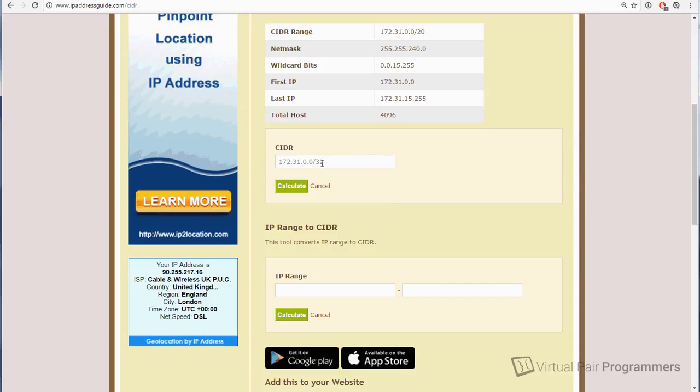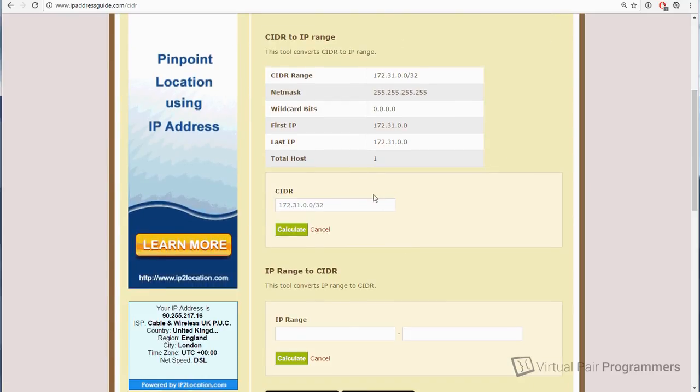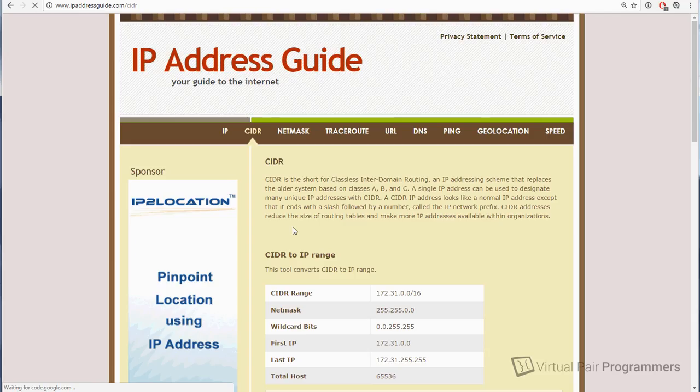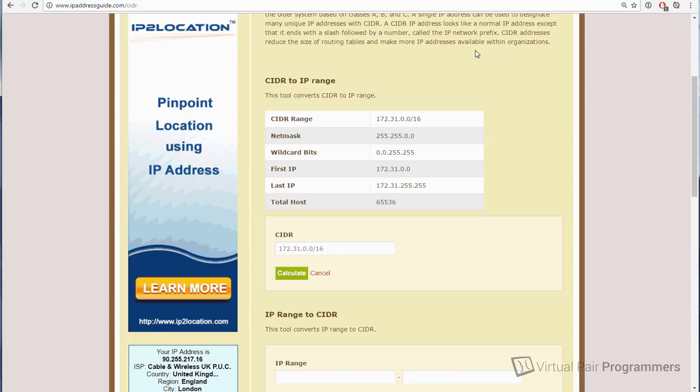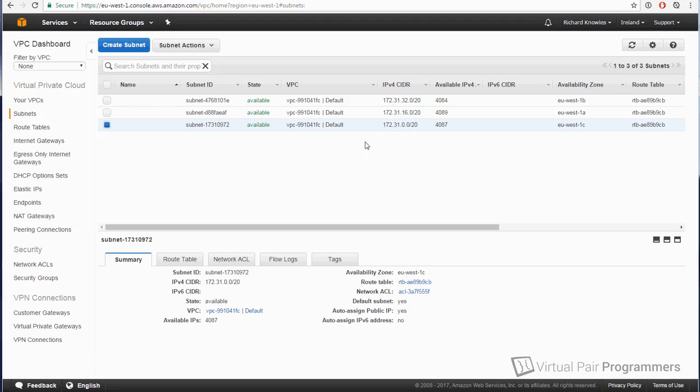For example, a /32 on the end will give you precisely 1 address, or a /16 will give you 65,536 addresses. Do have a play around with that if you want to learn more. So you'll see why that's useful in a few moments.